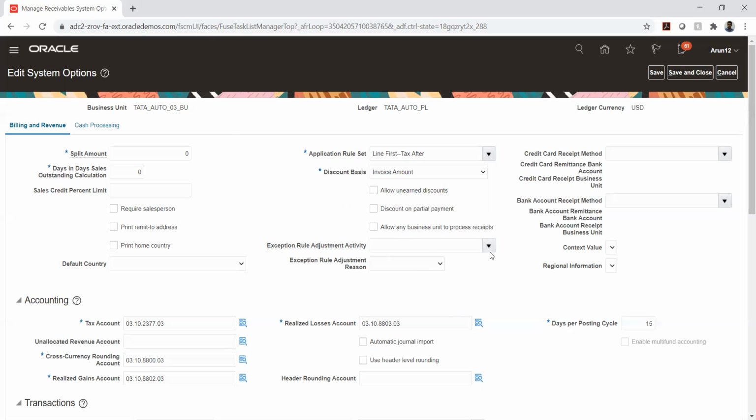And then we have the adjustment activity. These are like the exception part. Adjustment activity is nothing but our write-offs and our on account. This kind of thing we call adjustments. And then we have a receipt method. Receipt method will be there for the credit card, and also we will have it for the bank accounts. If we have credit cards and bank accounts, we can attach them here.